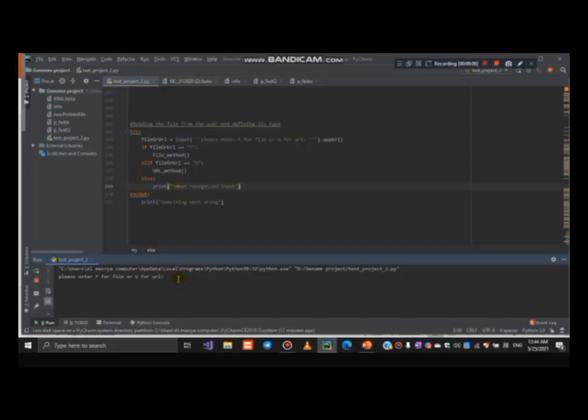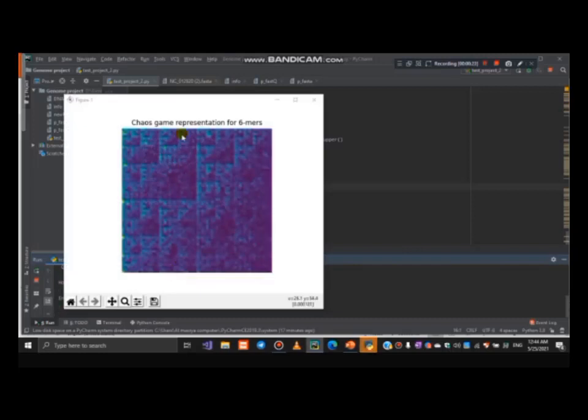F for file, U for URL. I will enter F, a file, and it's DNA.FASTA. It's a DNA file. It's a FASTA file. We would like to represent one kmer. Its size is 6. So chaos game representation for 6-mers.